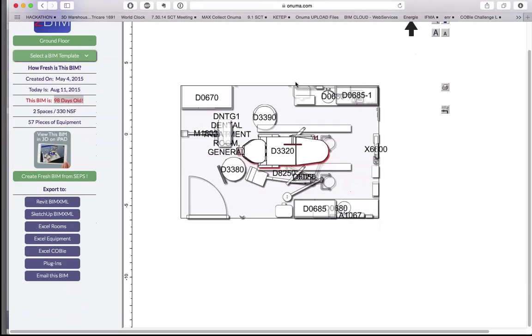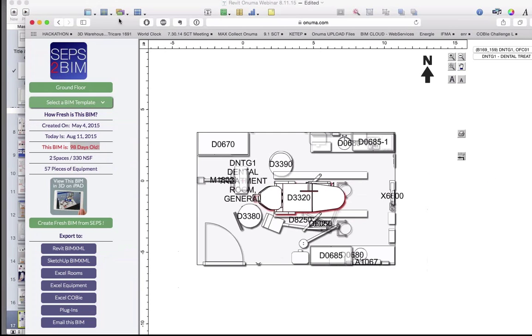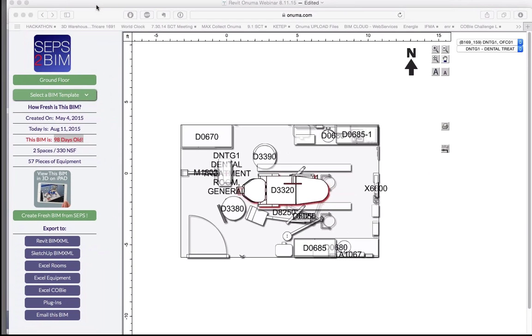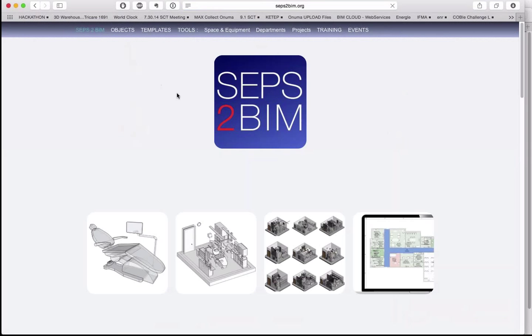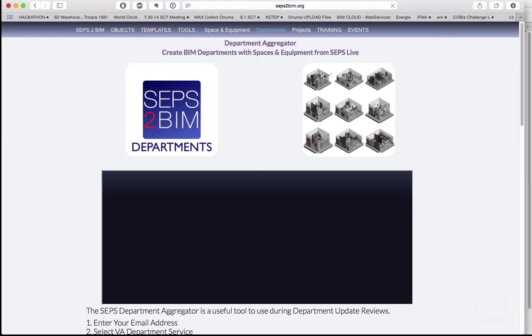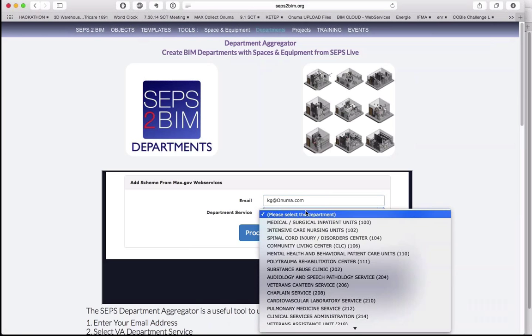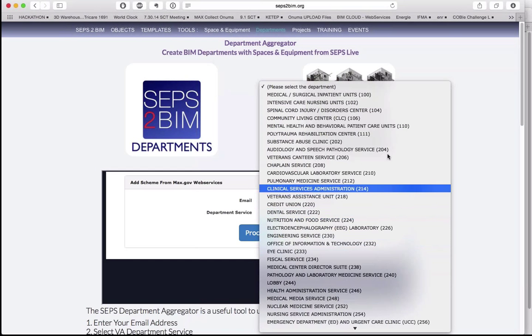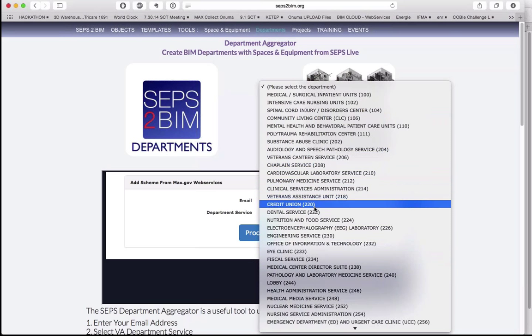So let's see. From here, there's a couple other things. So this is a generic room. It's still not an actual project or an actual department. It's a single room or multiple rooms with the space and equipment aggregator tools. The same thing can be done for departments. So you can go to a department, and I'm going to put my email address again in here. And from this pull down, it's basically going into SEPS master tables, as they're called, of the typical departments that are available in VA. This is still not a project.